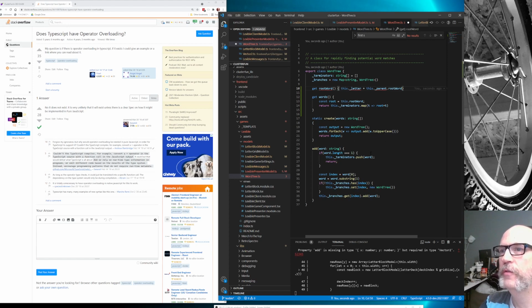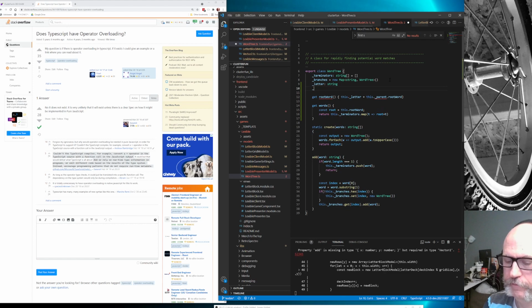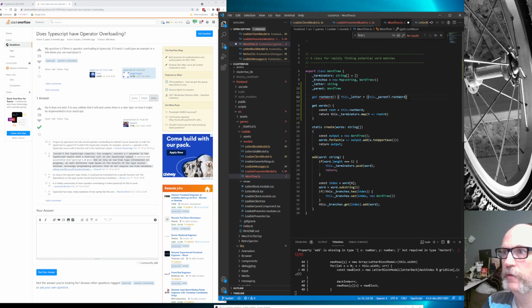Words for each, we just say add. And so add is where we're doing this stuff. So we have here my letter, which is a string, and we have a parent, which is a word tree. And we may not have a parent, so we'll just do that. And just to make sure that it isn't doing something weird. I think undefined will work, but if it is undefined, I just want to make sure we have that.